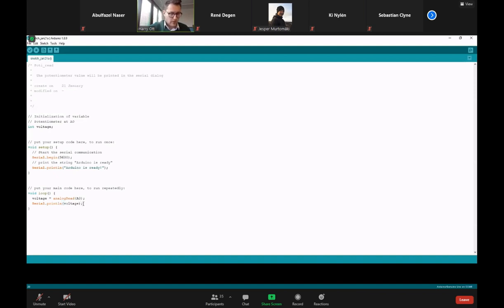So now we finished this row, and I've already forgotten some comments. So therefore we write down: read the ADC value and print the ADC value to serial communication interface.